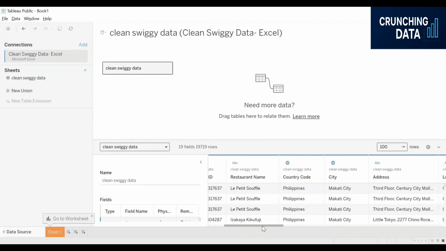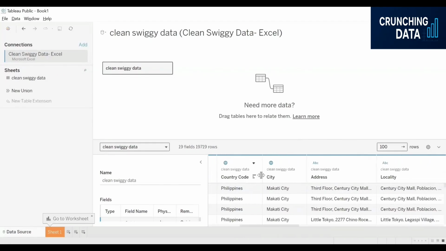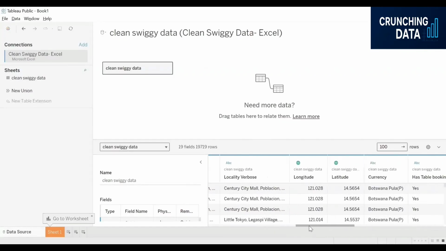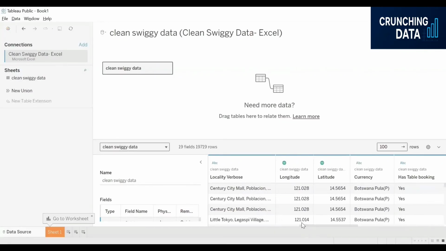Then we have the country code, the city in which that restaurant is, and also the country in which that restaurant is. So instead of the country code, I will make it a bit cleaner and make it country. Then we have address, we have locality, locality verbose, longitude and latitude, which is basically used to create a map. Then we have currency.